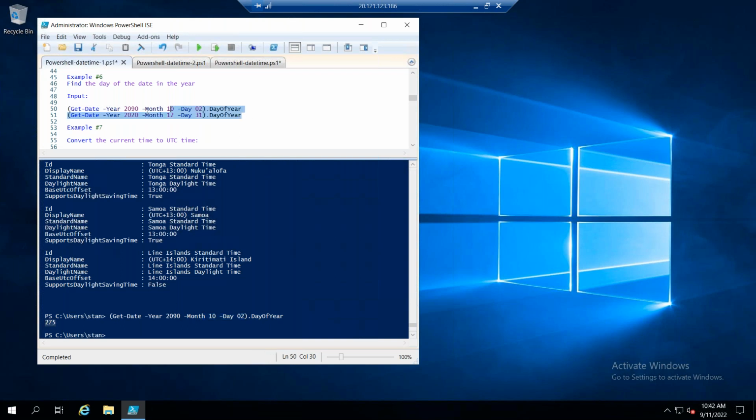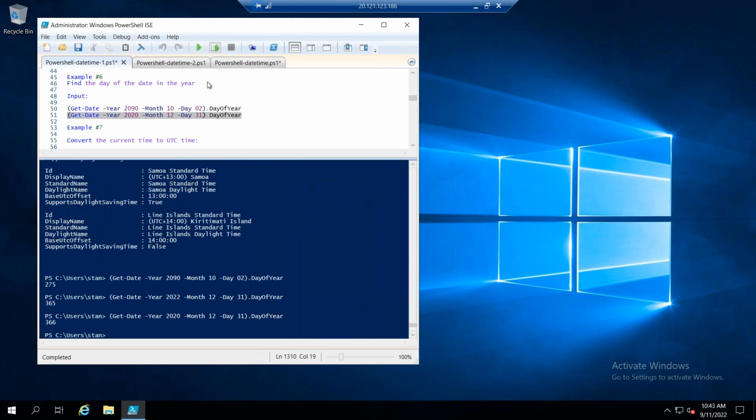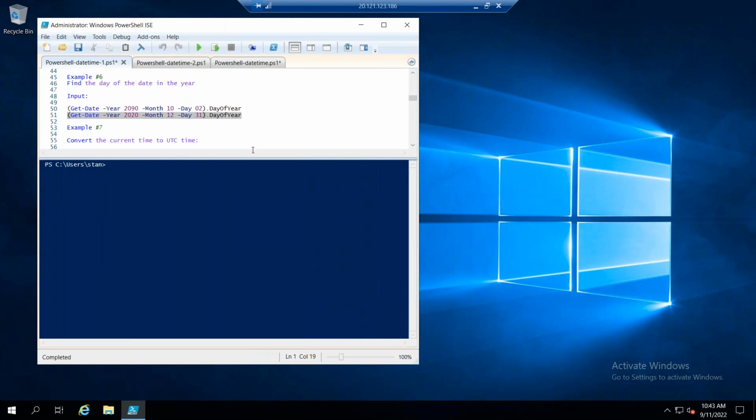Similarly, for the very last date, 31st December 2022, I don't think it's a leap year. It's only 365. Maybe if I try it for 2020, it might show 366. Let's see. Yeah, perfect. 2020 was a leap year. Let me clear the screen. Now let's move on to the next example.